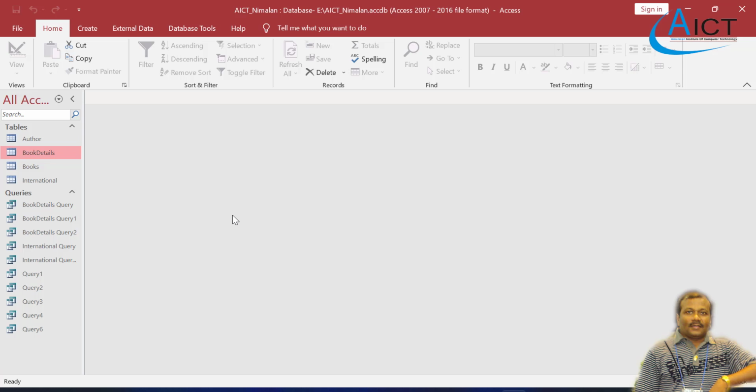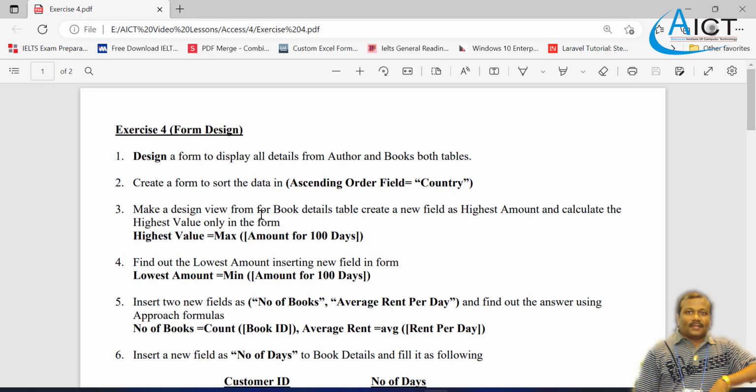So here, in the previous lesson, we learned how to make queries. In this lesson, we are going to learn how to make forms. I have attached a PDF with exercises. We will learn those things.